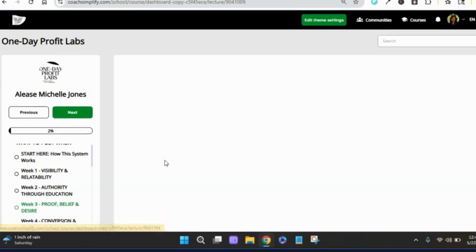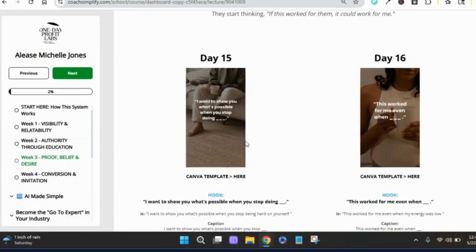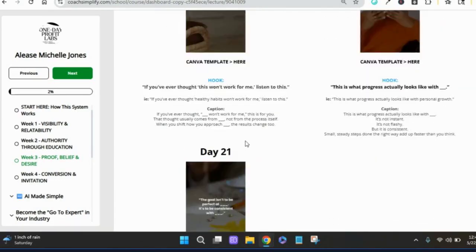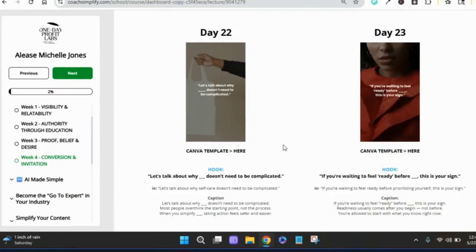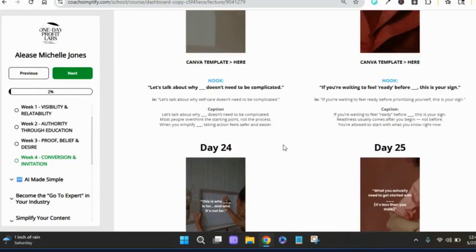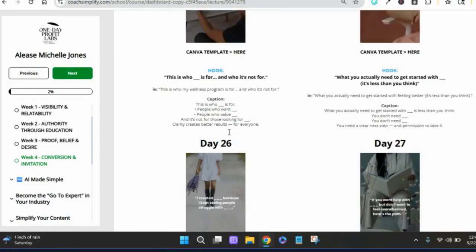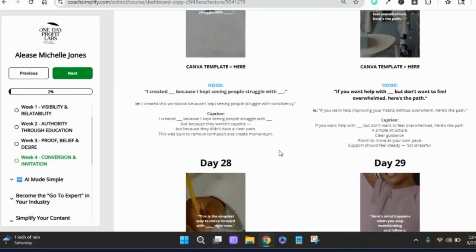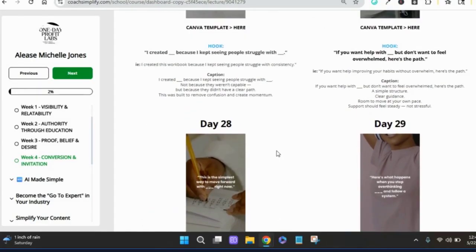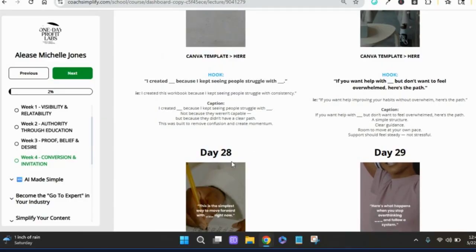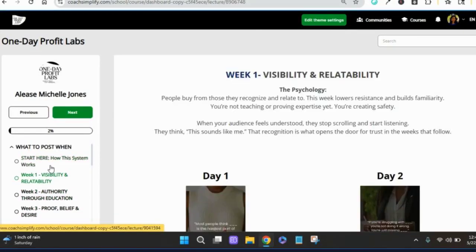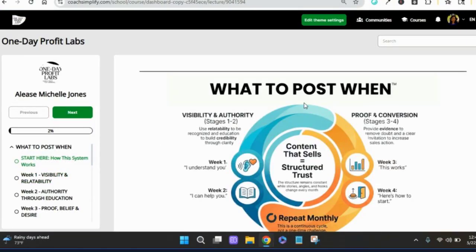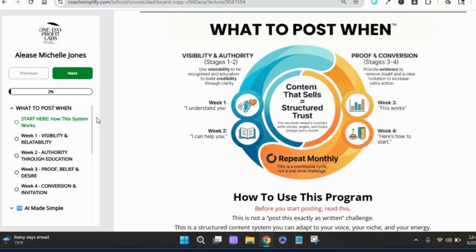And then week 3 is going to be proof, belief, and desire. Again, everything is included in here. And then week 4, the conversion and invitation. This is where the money happens. This is where you get people to click the link, go forward. Then you've got these days as well. Again, you can do this week by week. You can pull one day from each category if you want to, or you can follow it week by week.